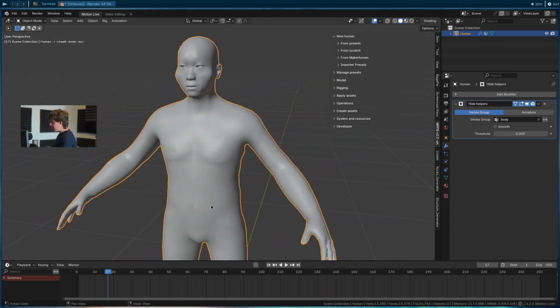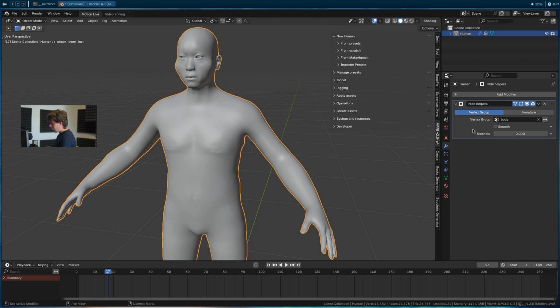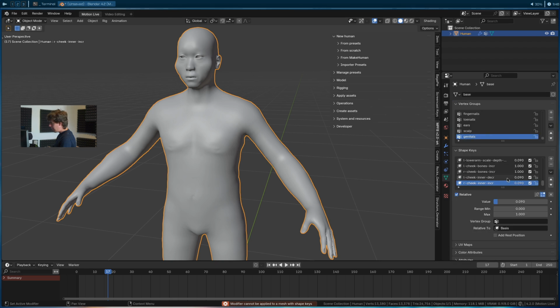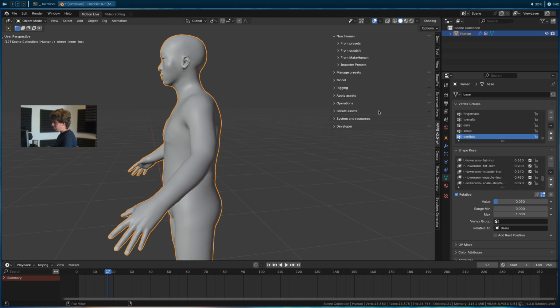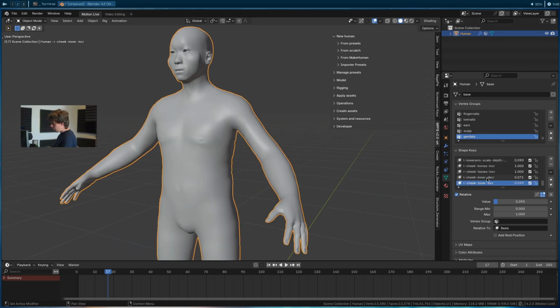What you need to do is, here in the hide helper, you just apply it, right? You just apply it. Oh my god, you can't. All right, okay, sorry, I will explain it properly. You can't apply it because your model has thousands of shape keys, and the shape keys are what is used to move your model's characteristics when you change the character, right? So you need to remove the shape keys here.